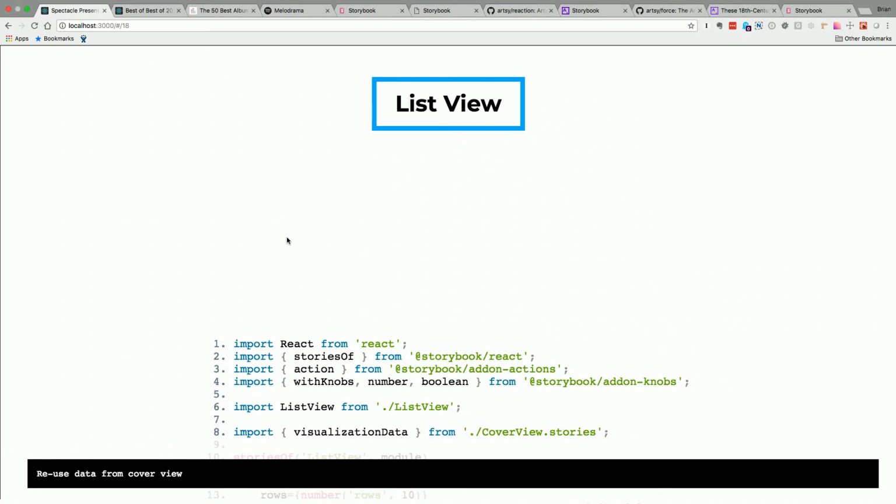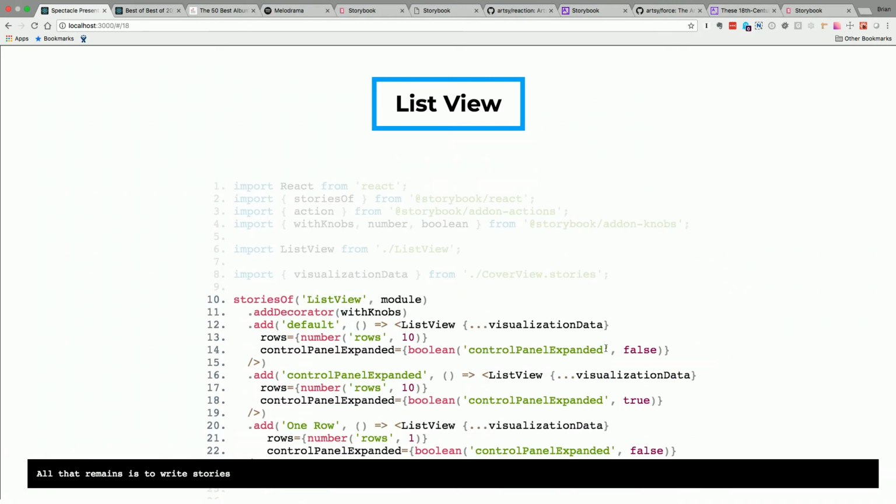This is our ListView story. We're importing the ListView. And then since we exported that visualization data constant, we can just import it here, and we're good to go. We have something that we can pass into the ListView. And then the way we define stories is similar. There's a few different variations here, but we have the default, and there's a control panel expanded prop. We'll see what that does, but that has some impact on how the visualization is displayed.